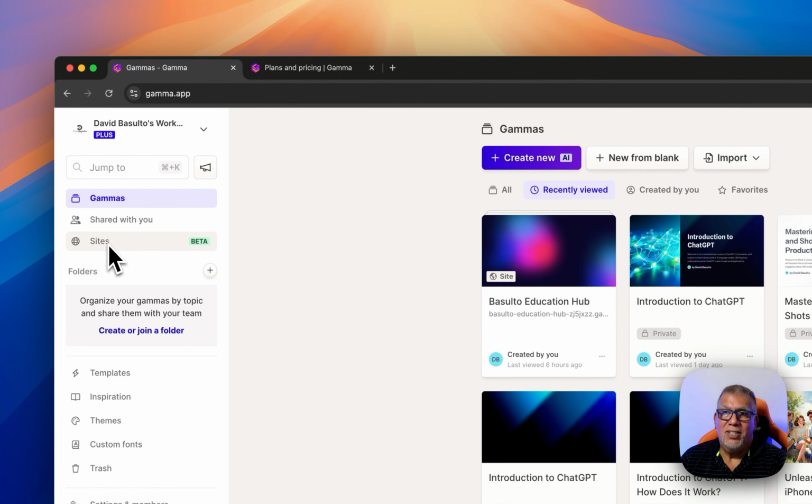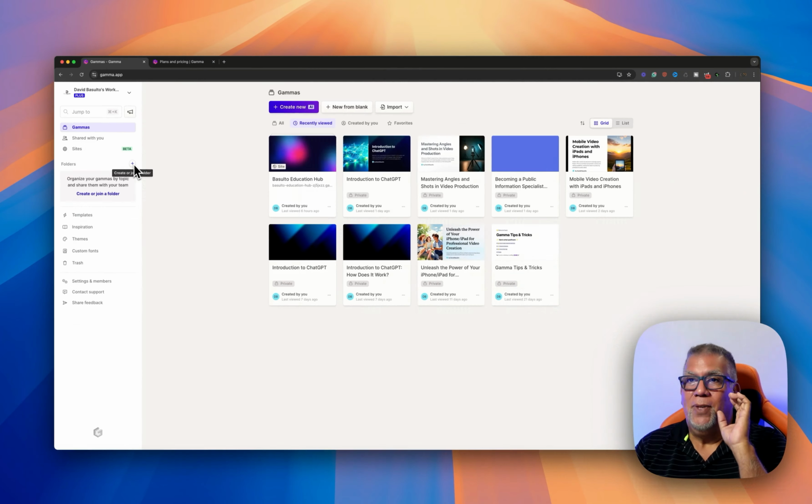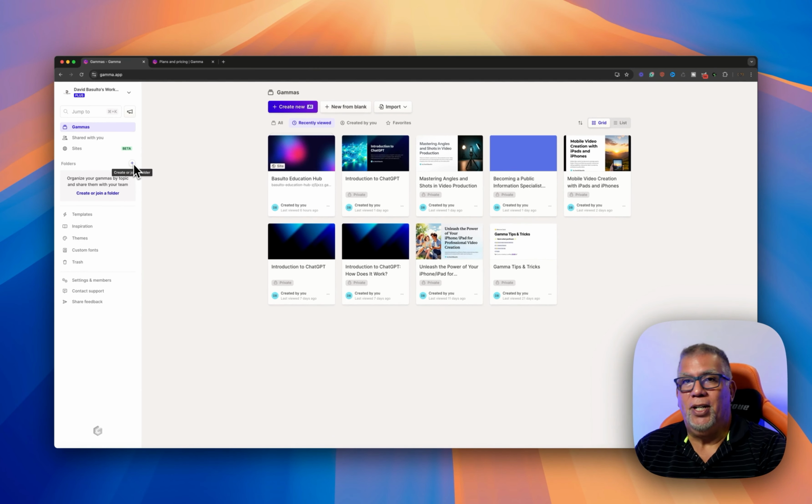Here's websites. So if I've created any websites, they'll be there. Create folders. So I can create my own folder. So maybe this is a folder about mobile video creation that I'm doing, or it's a folder about introduction to ChatGPT, etc. So I can create all these folders here so I can go back and find them easier.